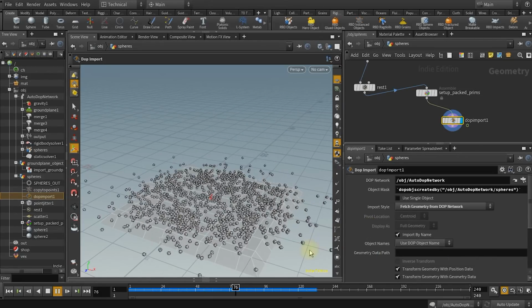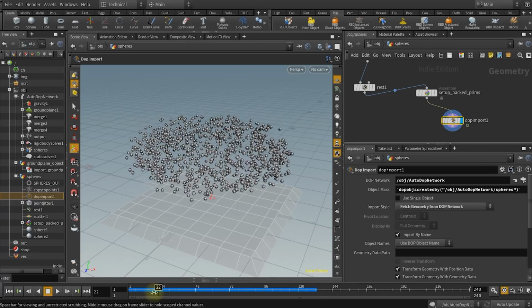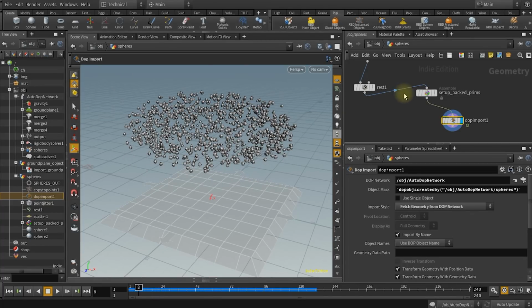And it looks pretty cool, but you know, it's just a little bit boring. All of the spheres kind of drop exactly the same way. It looks a little bit too uniform.